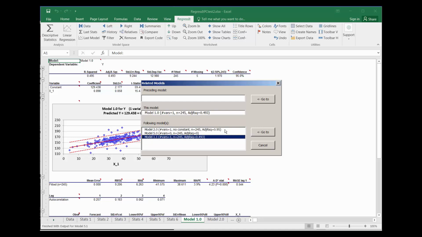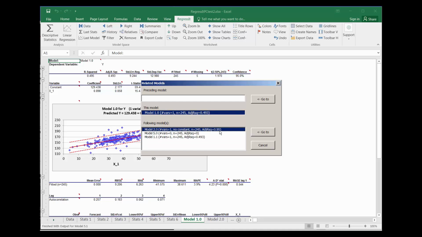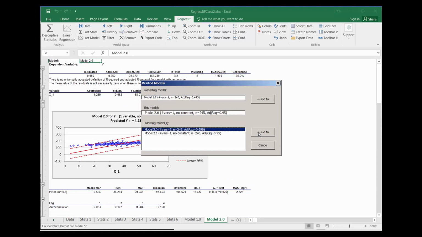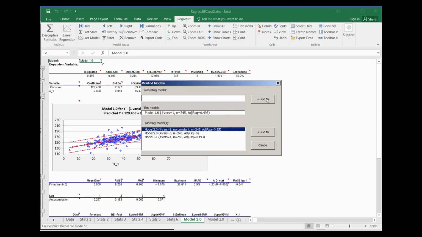This means that the other models were originally created by starting from the Model 1.0 sheet, launching a new model from there, and perhaps making some changes in the variables or output options. If you click on one of the children and hit the Go To button, you jump to its model sheet. You can similarly back up to the parent of a model. Sometimes you'll want to back up to an earlier point in a model sequence and branch off in a new direction from there.